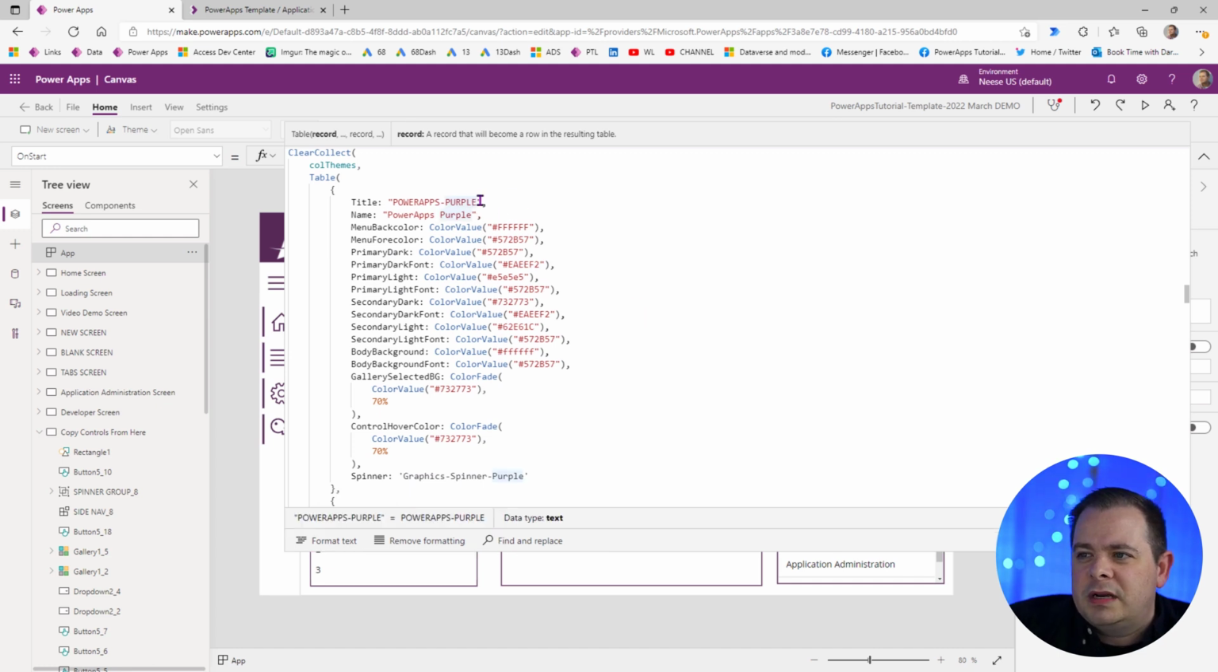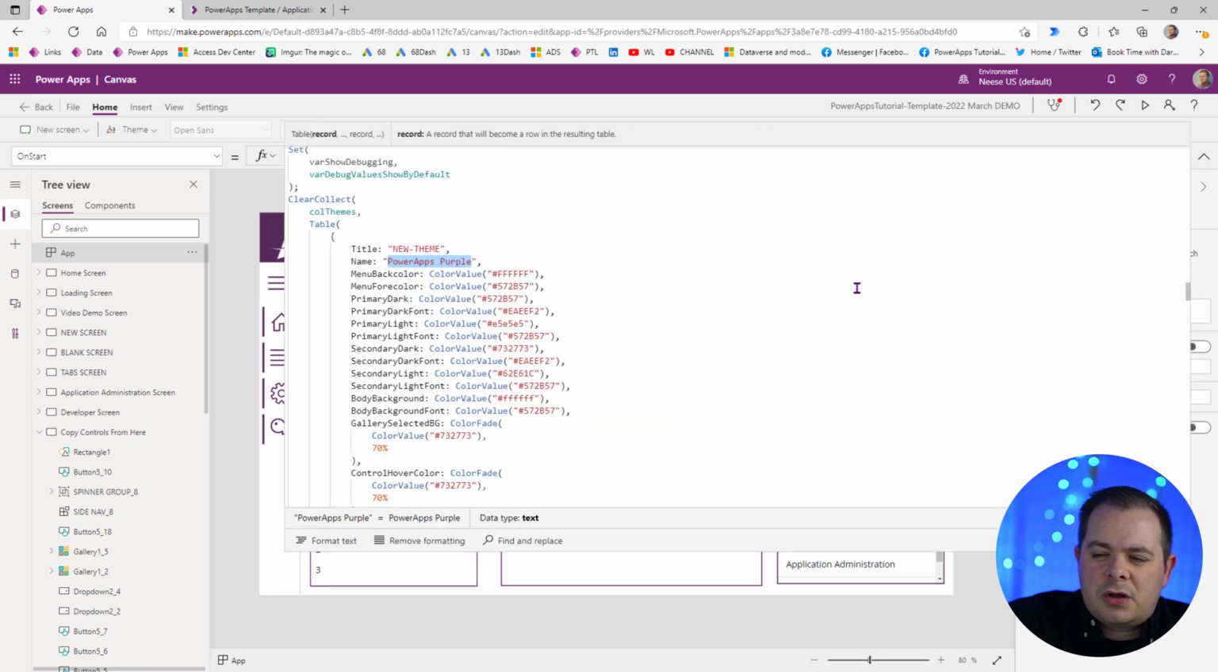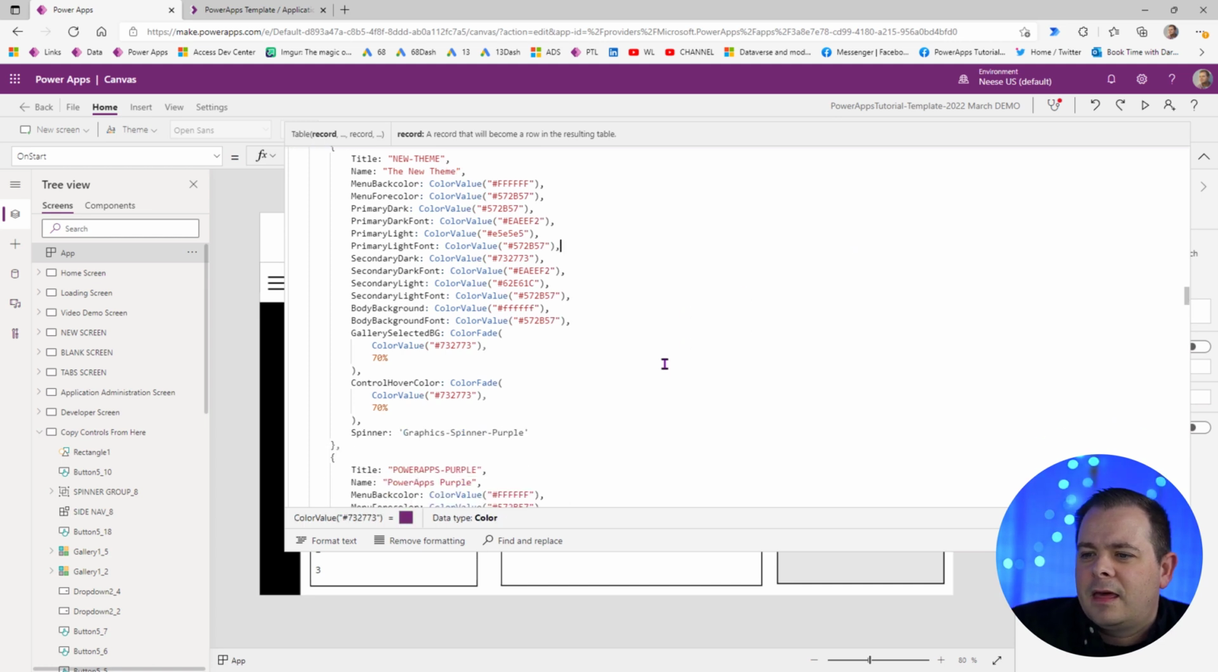And of course, this would need to have a different title, so I'd call this new. I mean, we could actually call it new theme. And this is a name. Now, if you look at this gallery here, do you see how it's got a friendly looking name? So that's what that's used for. So we can just call this the new theme. Okay. That is how you add a new theme.